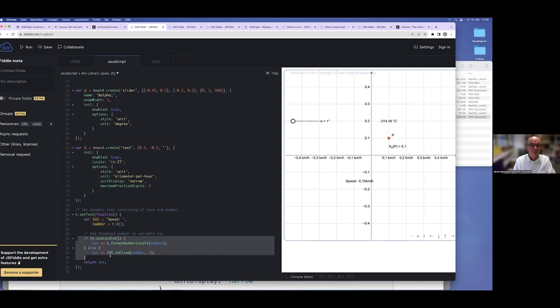If for some reason you need a fallback solution, for those who have a browser which does not support this number format, you can fall back to fixed, and you have to check for use locale, and then you can format your number with the method format number locale. Okay, this is a way to do it by hand, to format a text yourself.